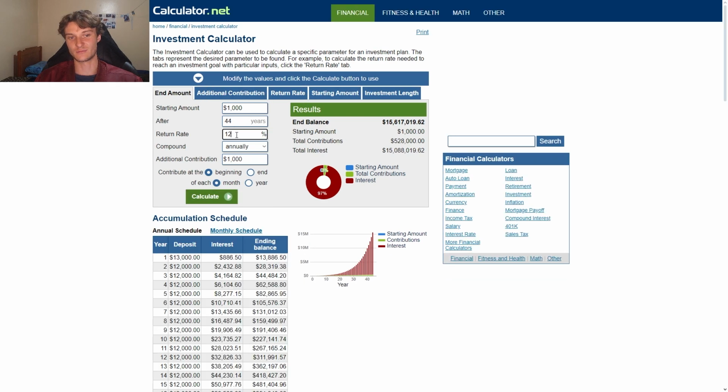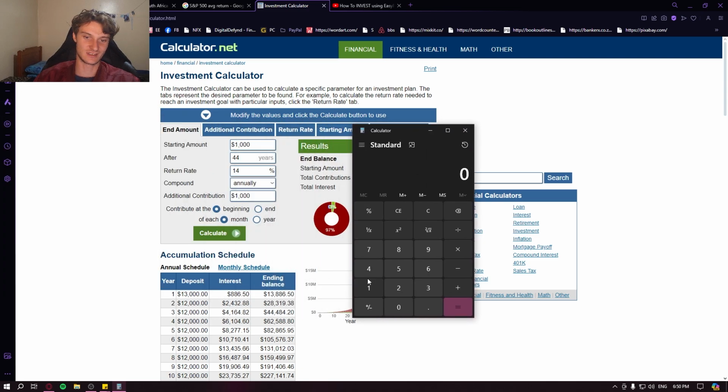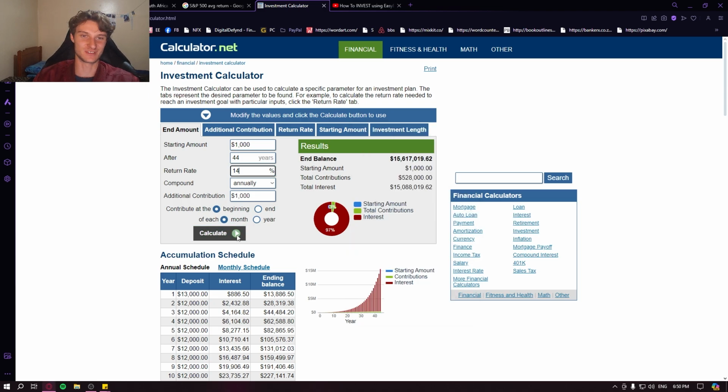Now let's say you go from 12 to 14, which might seem like, oh, who gets 14%? Guys, if you take a calculator and you just average it out, let's say 44 years times 14, that's 600%. There's companies doing this in 10 years. So you could get these results in 10 years if you invest into individual stocks. But the thing with the S&P 500 is it's gradual and it definitely works. But let's say we did get 14%. That's 30 million. That's insane.